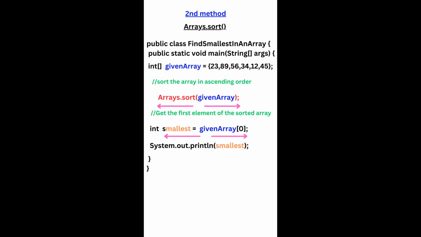This is the second method to find the smallest of an array. First use the Arrays.sort method and then select the first element, which will be the smallest after sorting. It will sort the array in ascending order and then get the first element of the sorted array.